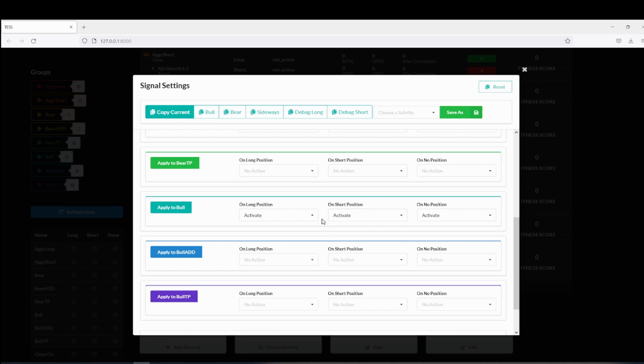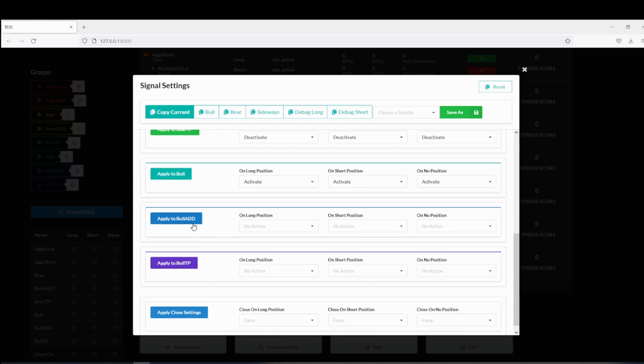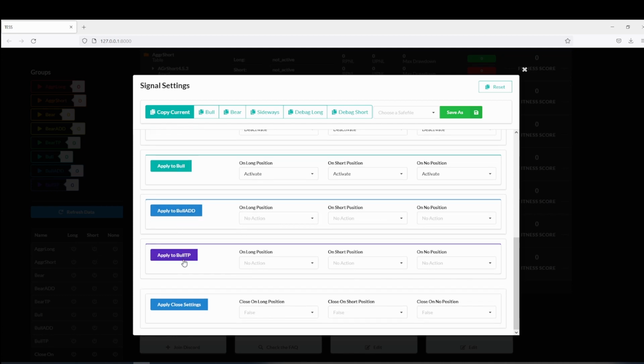And what do I want to do with the bear TP when I get a bull message? Well, anything bearish, I want to deactivate it. So I click on deactivate regardless of the position and click on apply. The bull add, do you want to activate it when you're getting a bull alert? Do you want to do anything with it? Not really, so we're going to leave that one alone. The bull take profit: do I want to take profit on my bullish position when I'm getting a bull alert? Not per se. So I'm going to leave that as it is as well.